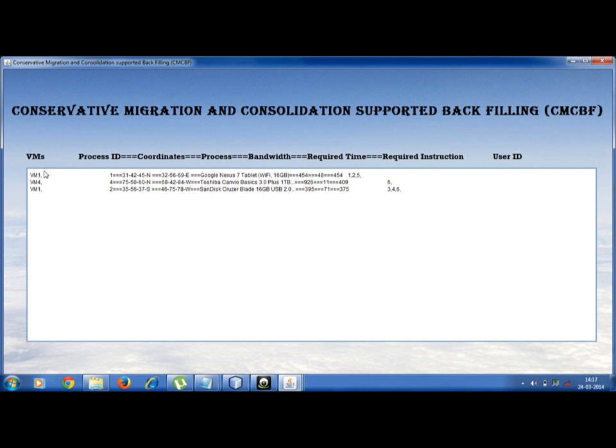Here for example, for VM1, process ID 1 is allocated, which is needed by users 1, 2 and 5. Similarly, VM4 is allocated to process ID 4, which is needed by user 6. Here the VMs are allocated based on their threshold value.